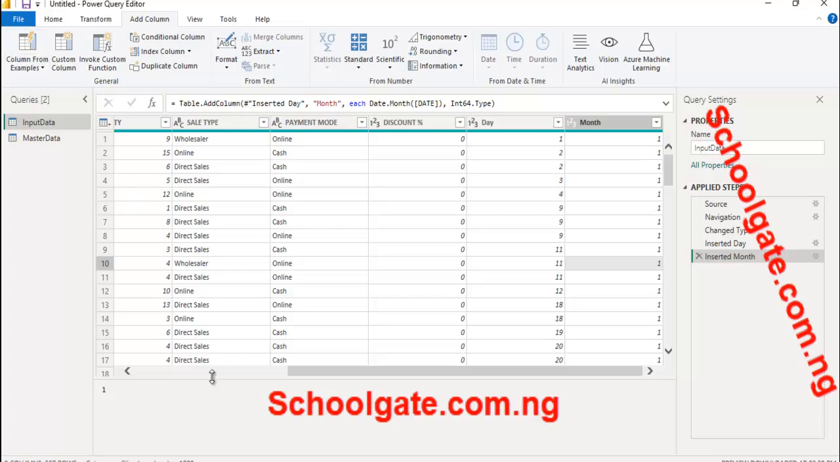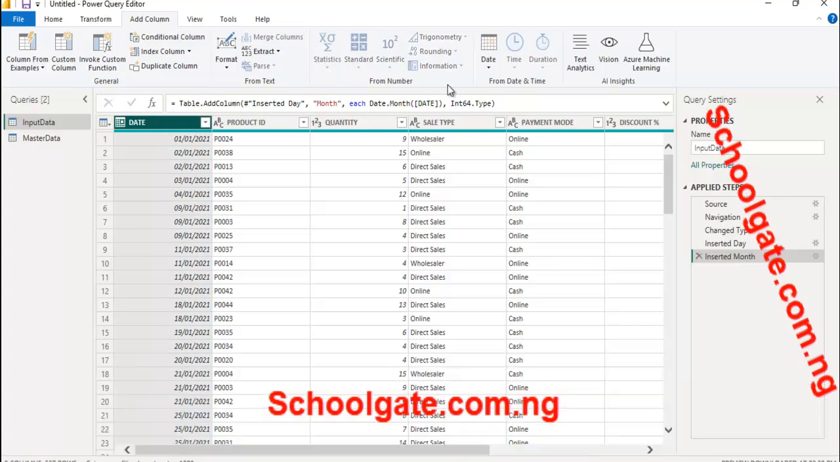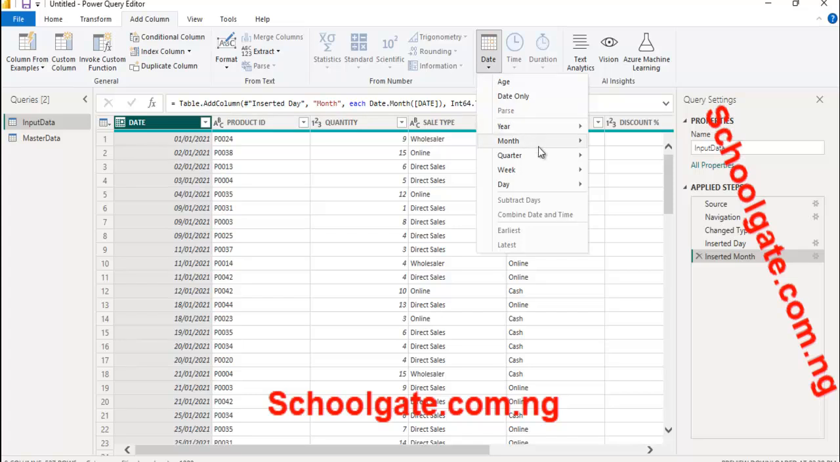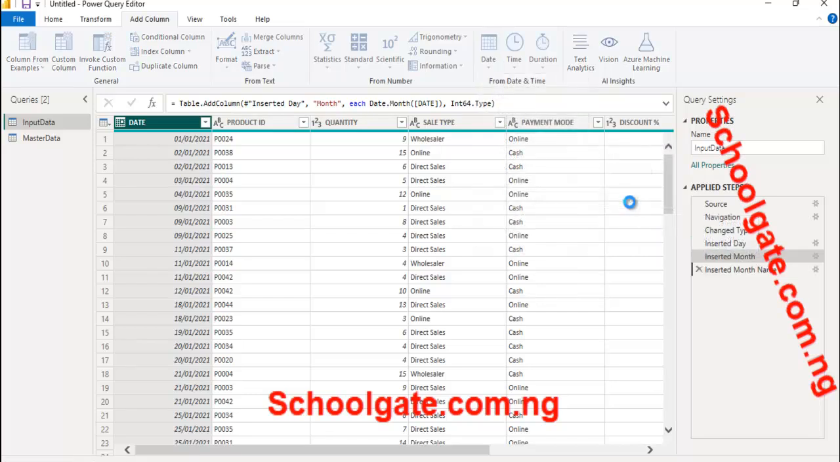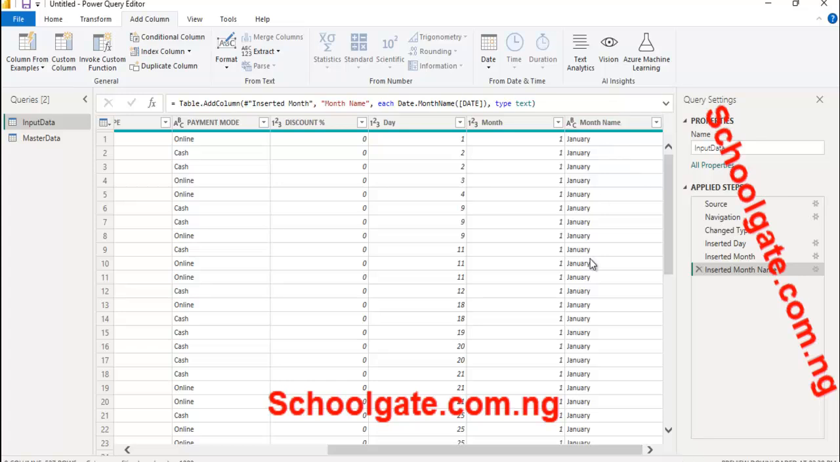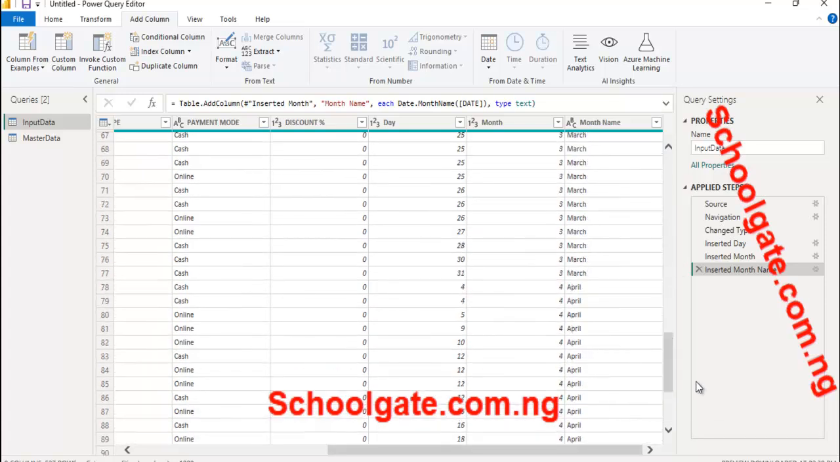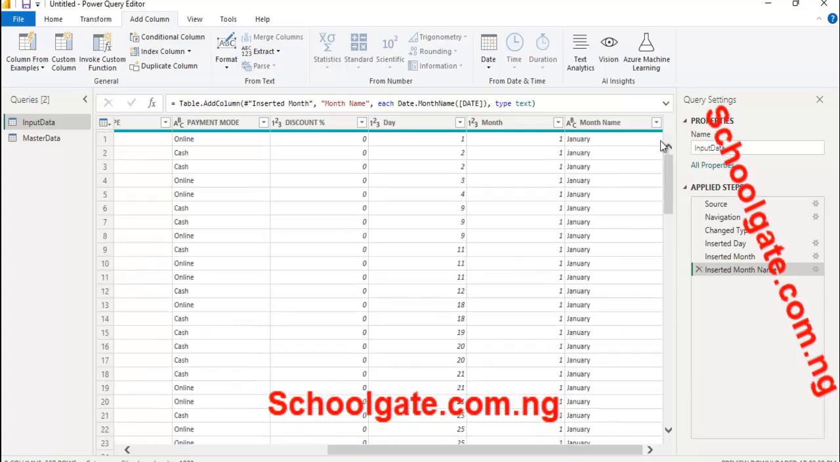So you go back now to the date. Click on the date, then click the drop down on the date here, and go back to months. Instead of picking month, pick name of the month. So clicking the name of the month now, scroll down, then we have name of the month. That means anywhere you see 1, it is January. Let's move down. So 4 is April, and so on. All right, so let's move up.